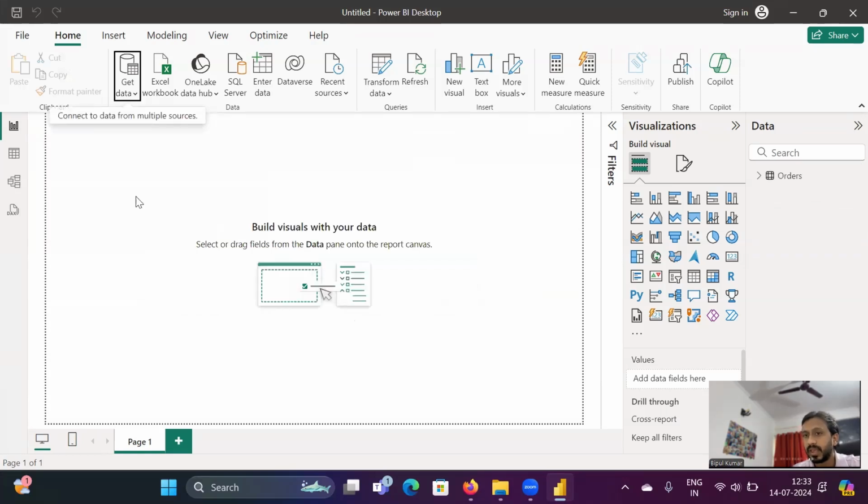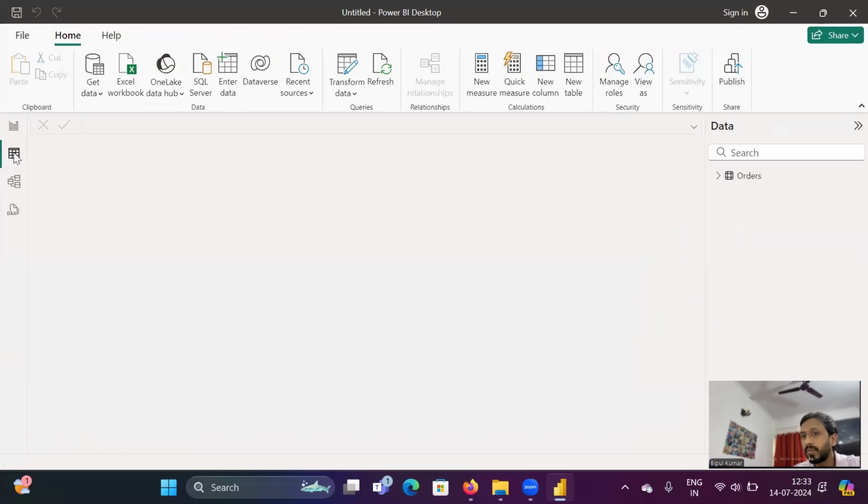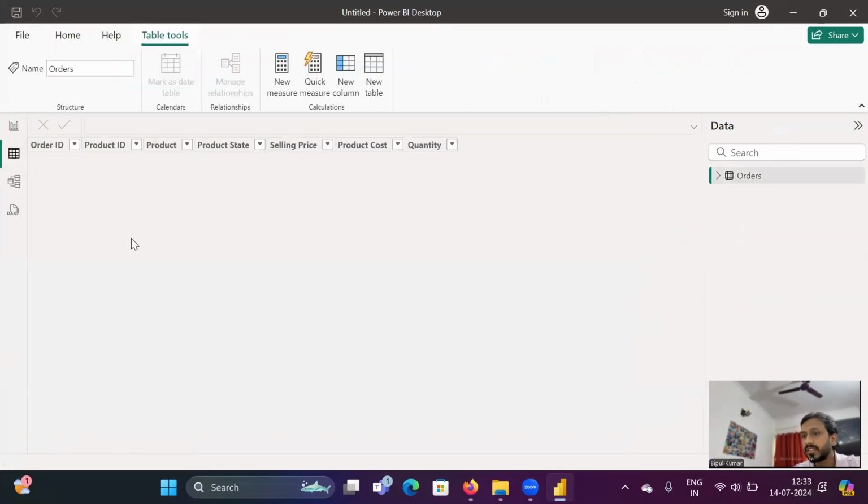Okay, so how can we view this data? Here we have a report, and here we have a table view. If I click on table view, I can see my data over here.